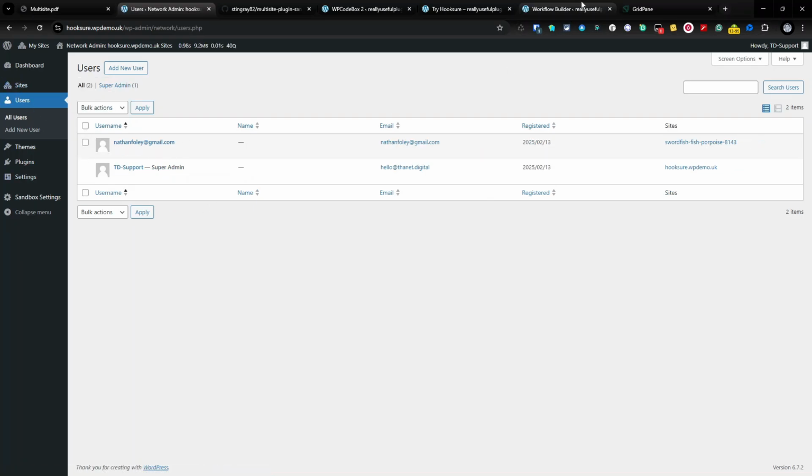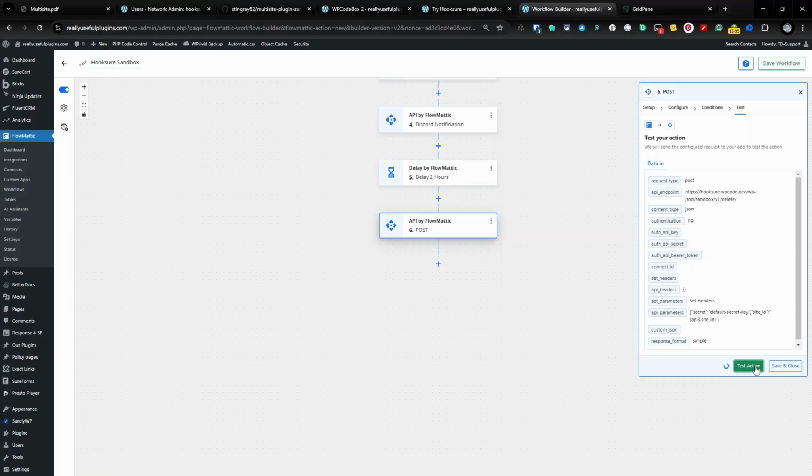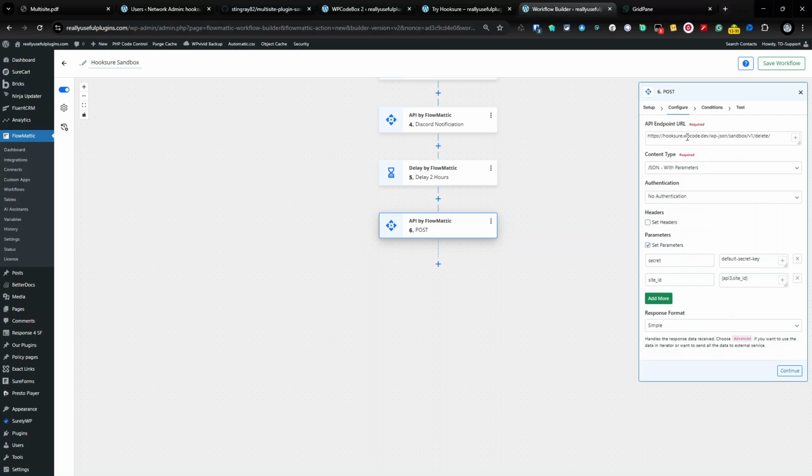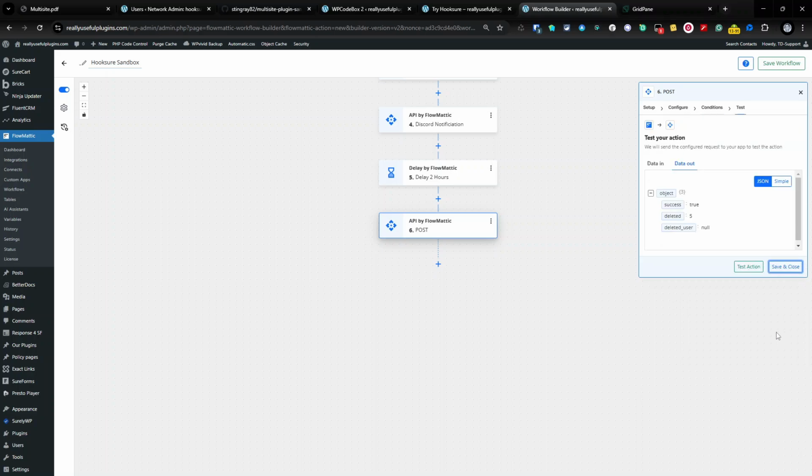So what I'm going to do now is head back to our workflow and test that action, and they should both be deleted now. So it deleted site 5. I've put the wrong URL in there, I think. That's the wrong site. That's gone to the one I built the plugin on. So let's go back to configure and change this to wpdemo.uk. Try that again. Continue. Test action. There we go. Deleted site 5, deleted user 5, save and close.